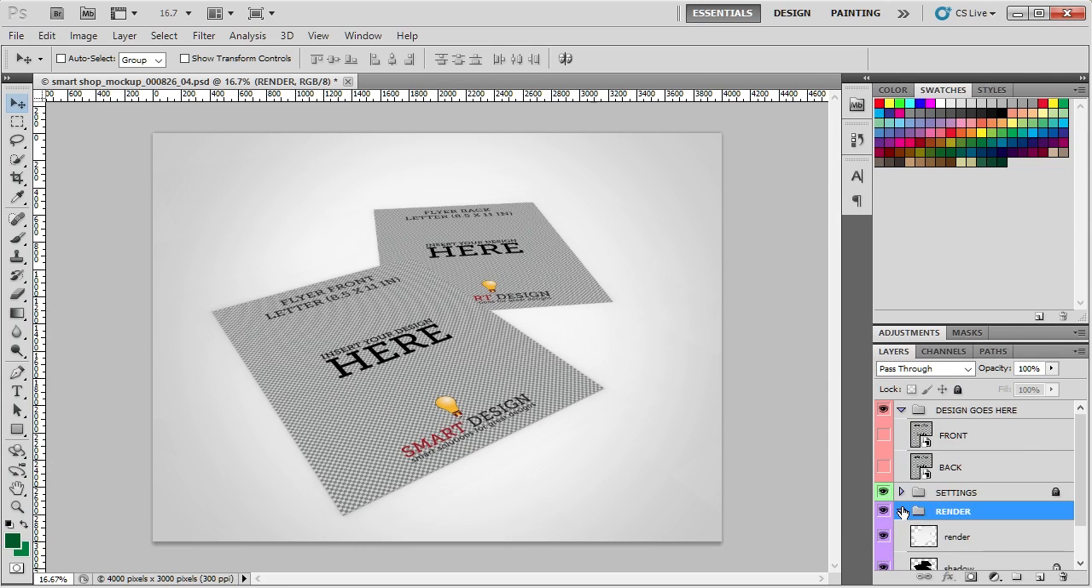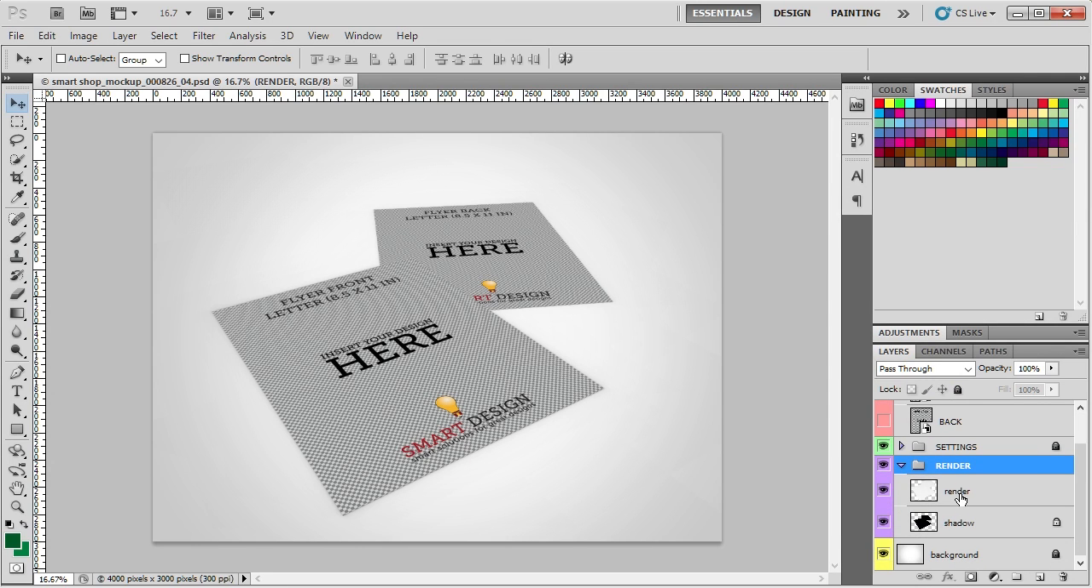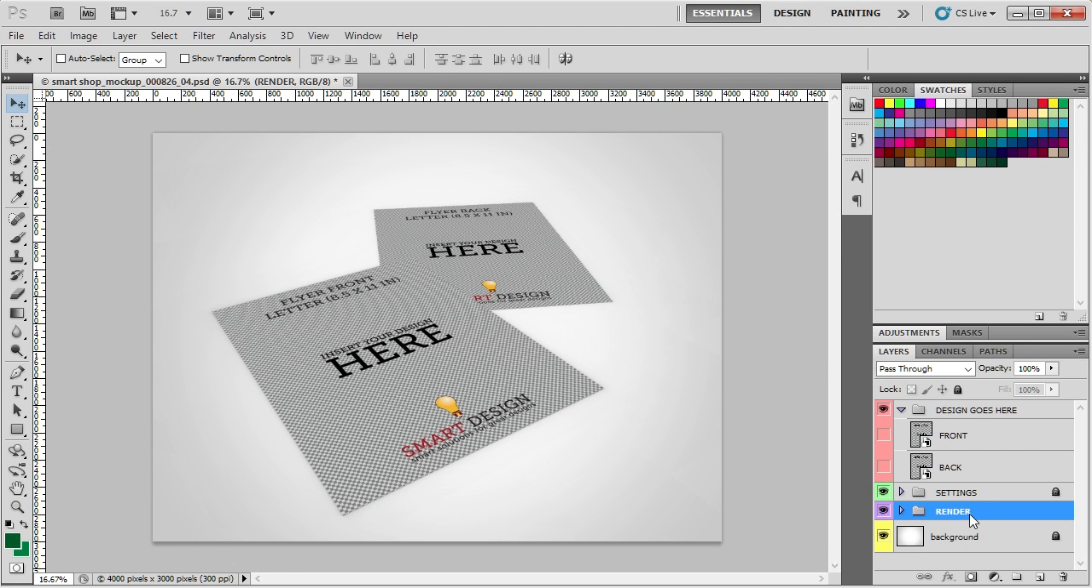Then we have the render set folder. Basically, we have the render and the shadow in there. Of course, you can also play with it. And finally, we have the background folder, which is also locked. Now, if you want to edit the background, you should unlock this layer or simply just place your own background on top of this layer and you won't have any problems.